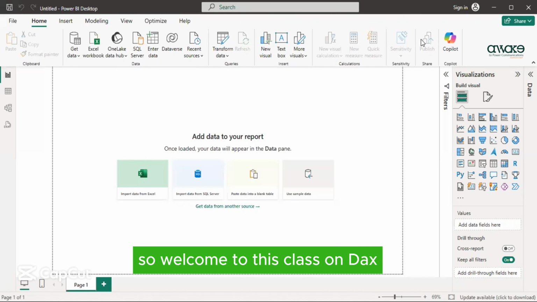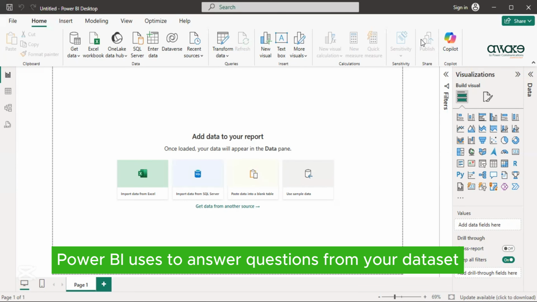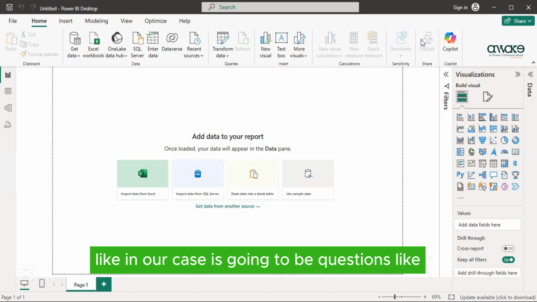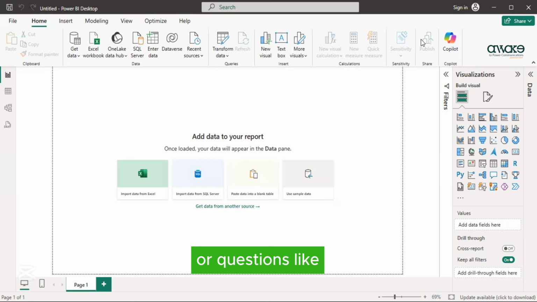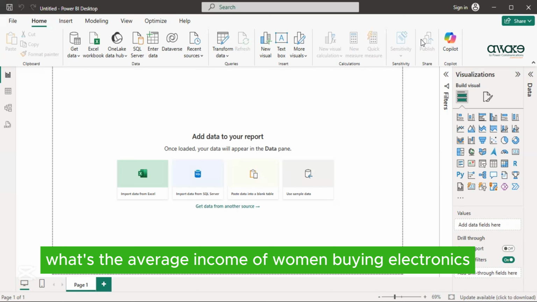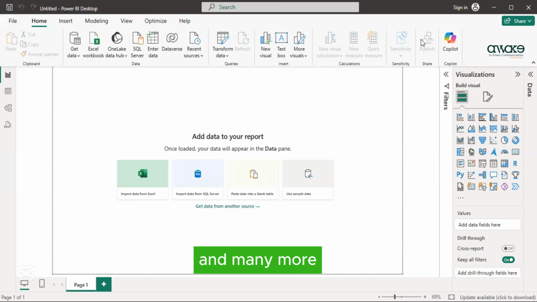So welcome to this class on DAX. DAX means Data Analysis Expression, and it is the language that Power BI uses to answer questions from your data set. Like in our case, it's going to be questions like how many customers use a discount, or what's the average income of women buying electronics, and many more.